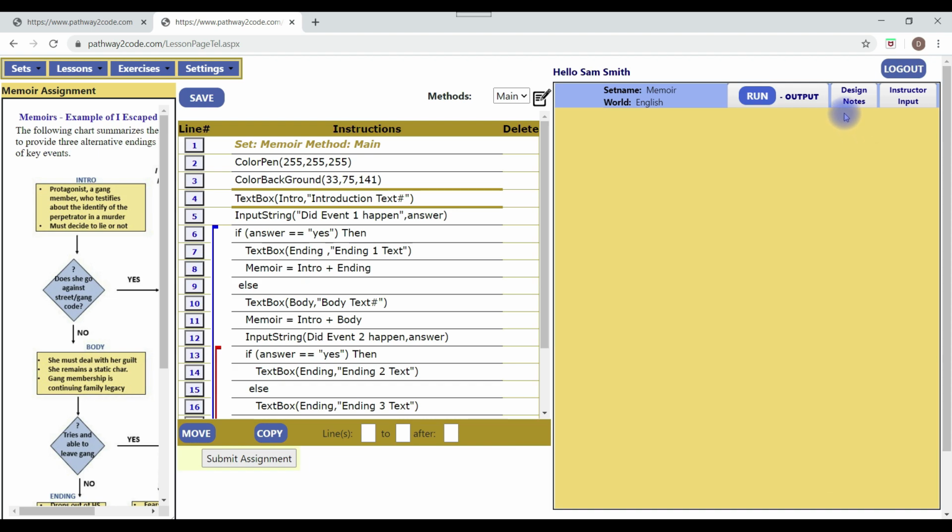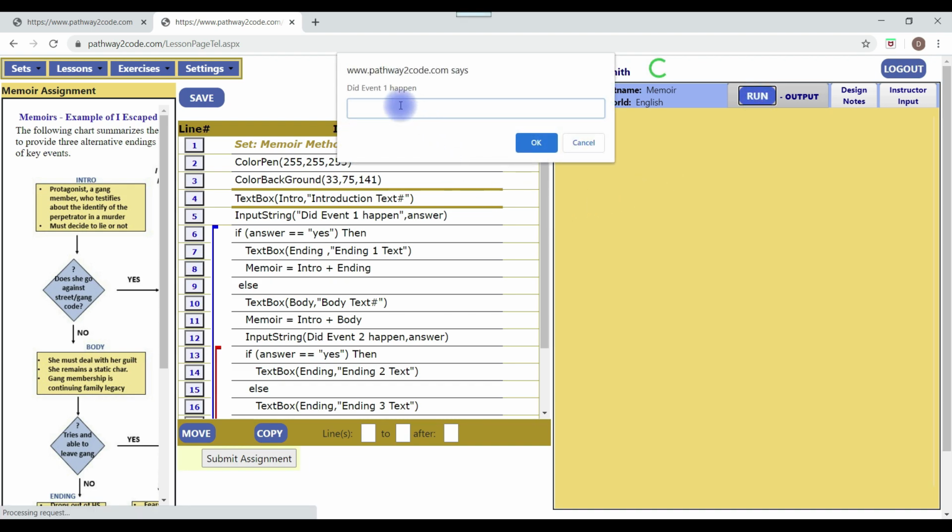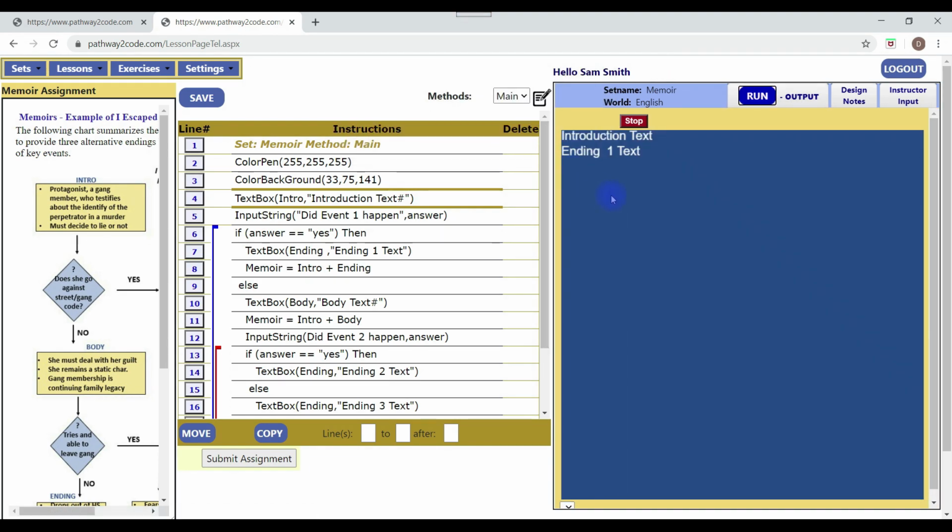To run the exercise, click the Run button on the set of tabs in the right of the screen. The instructions cause the computer to ask if event 1 occurred. We will answer yes this time. The output is simple: the introduction and ending 1.